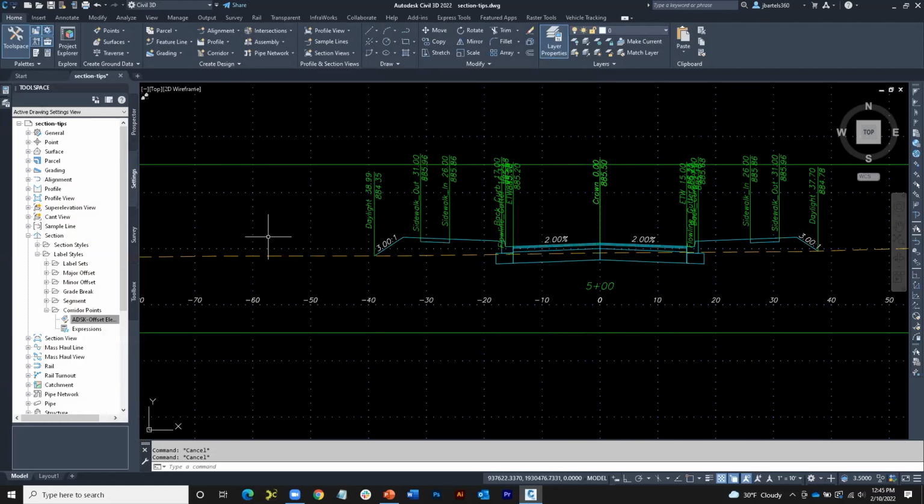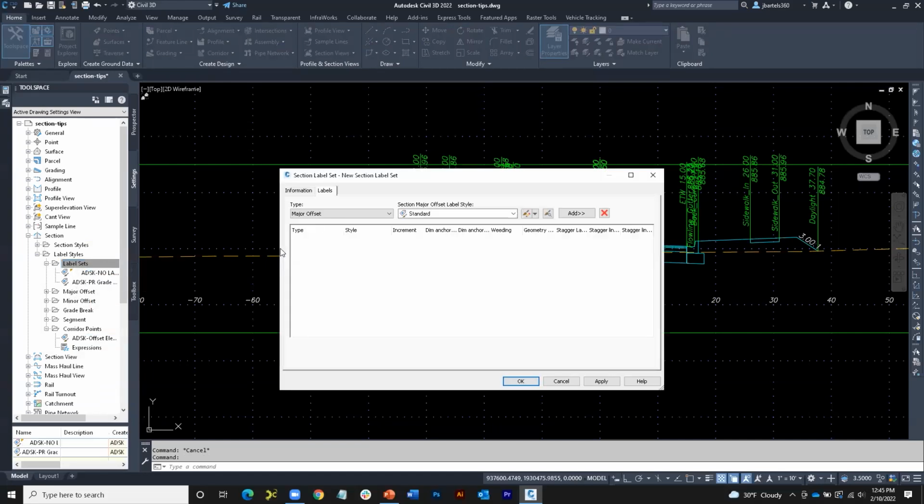I will add them to a label set, just like we do with a profile. Here under section, under label sets, I do have a couple here. I'm going to create one from scratch. I'll just right click on this and say new. I'll call this label set staggered labels. And on the labels tab, for type, if I expand this, you can see the different types of labels, same ones that we see here. I'm going to select corridor points, and then I will grab the style that I'd like to use, basically the same style that we just looked at a second ago, right there. Click add. So I'm adding that to my set. This will be the only thing in this set for right now.